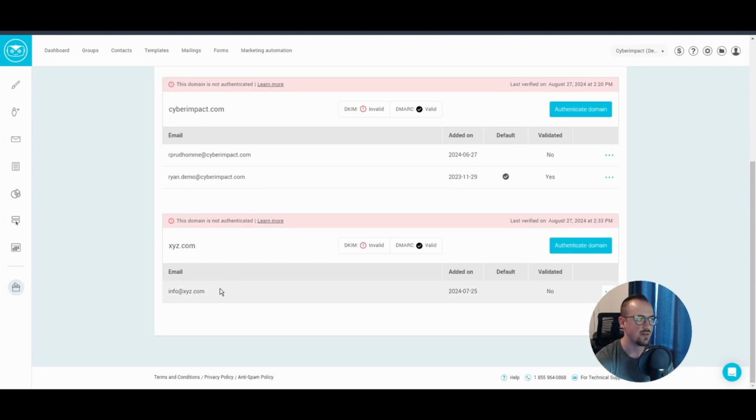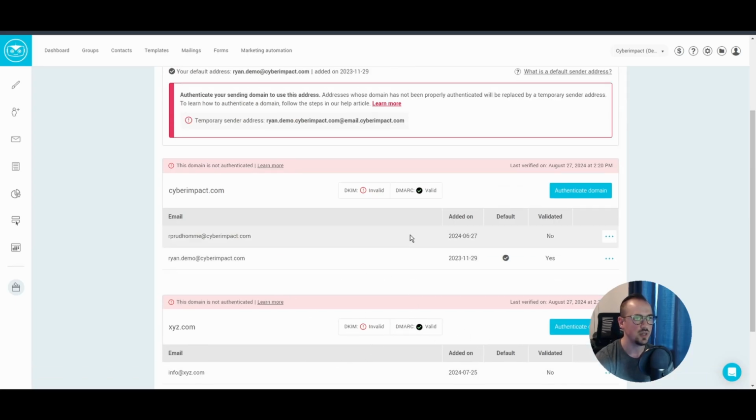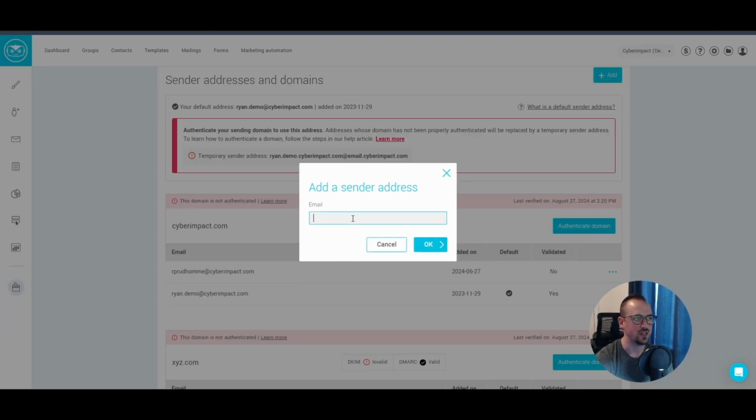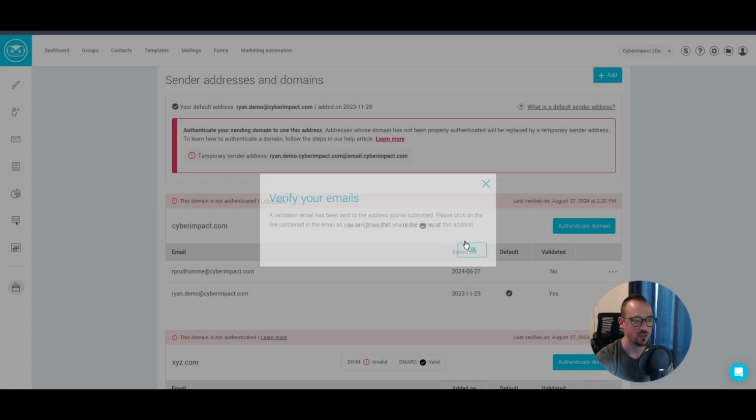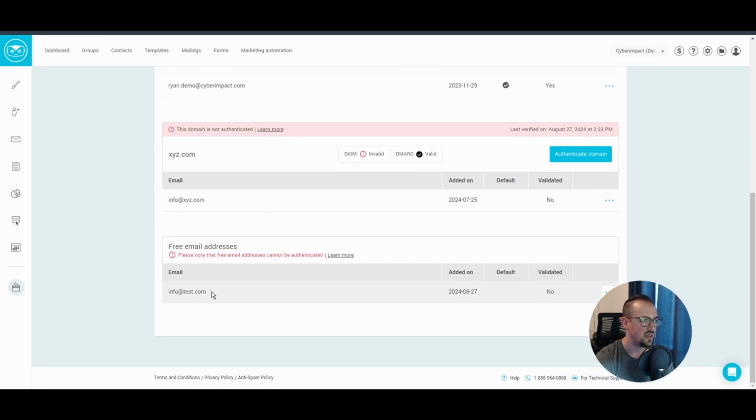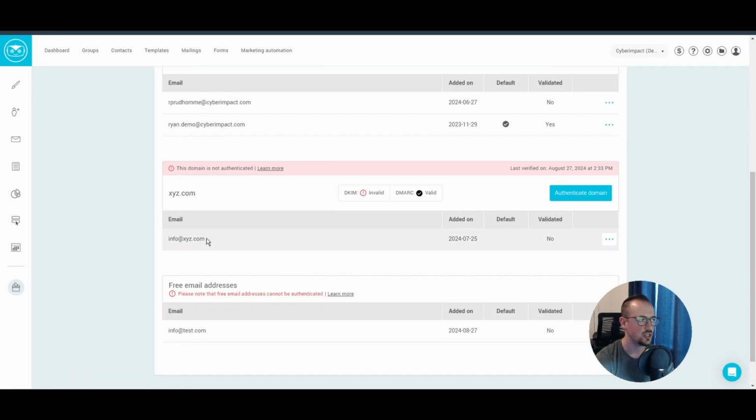So as you can see here, I have a few, and the reason they're red is because there's no DKIM or DMARC policies that are valid for these domain names. So let's say you add your domain name, which is info@test.com. Okay, you go okay. Then it says, well, first you have to validate that you are actually the owner of this email address. So as you can see here, this actual email address isn't validated. You can see here, no. And free email addresses cannot be authenticated. It has to be a custom domain. So let's just go with XYZ here.